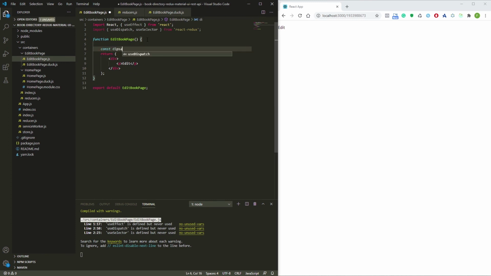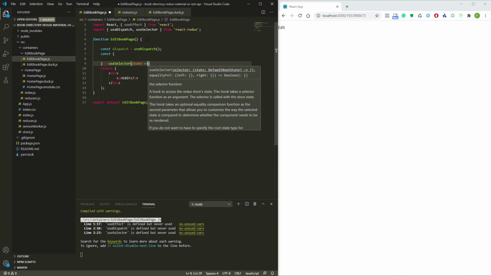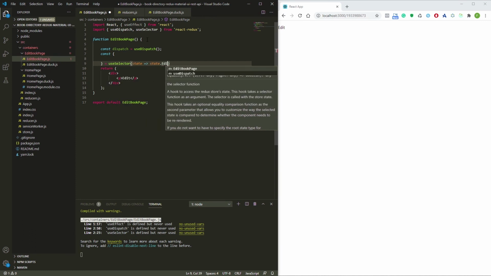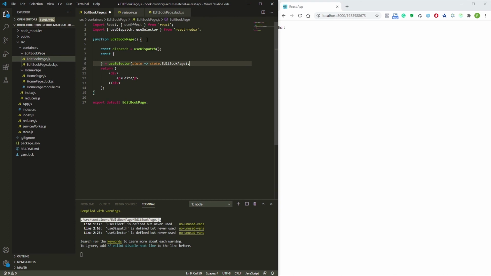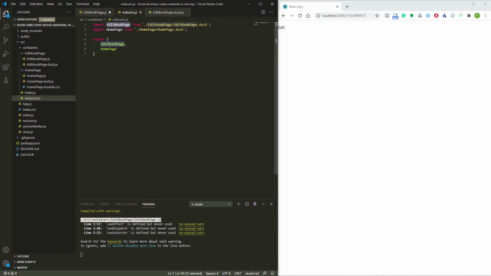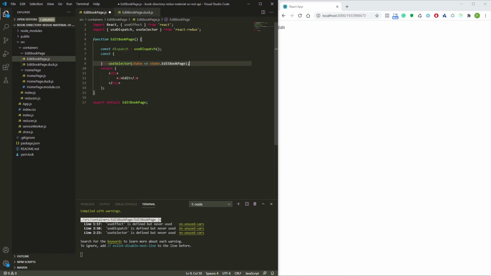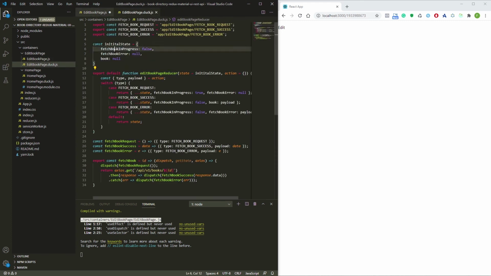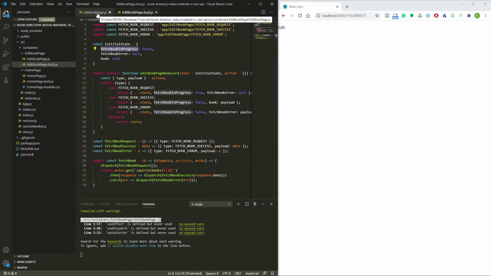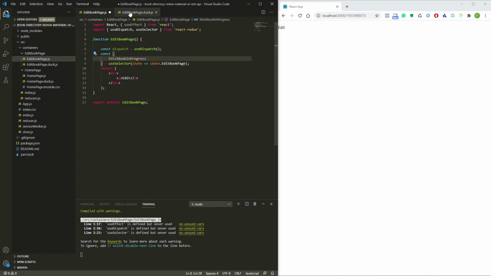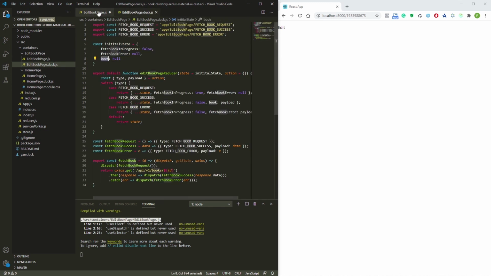Basically, we use the dispatch here, and we use the use selector to get the state from this state. So we use state edit book page, that is the name of the reducer. Remember here, edit book page. Okay, so now here we should be able to get this fetch in progress, fetch book error, and the book.